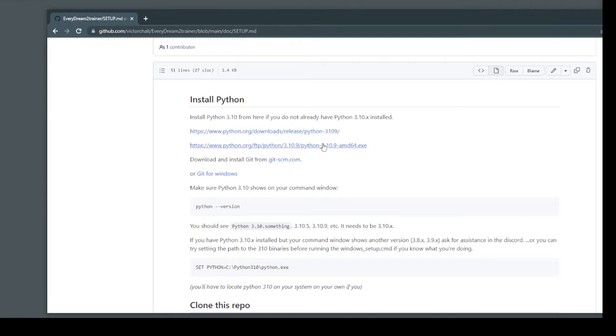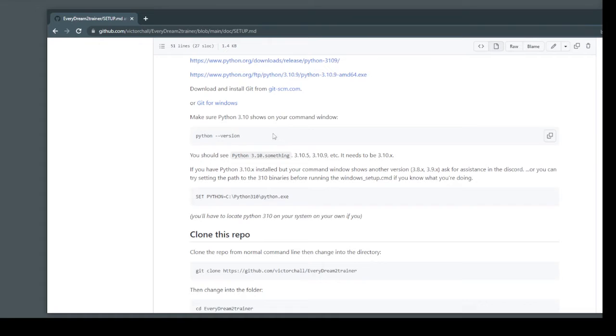You can install it. Here are the links for that. There's the direct download for 3.10.9. It says AMD, but this is for all 64-bit computers. It doesn't matter if you're on Intel or AMD. So you can just run through the installation of that. You can do that offline.